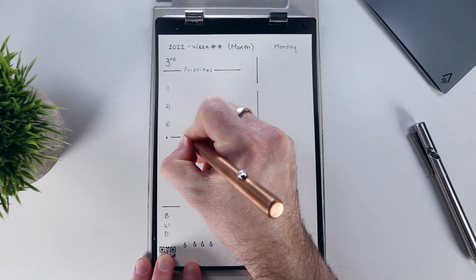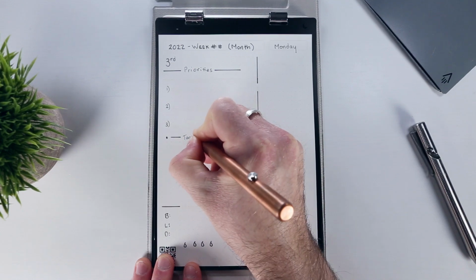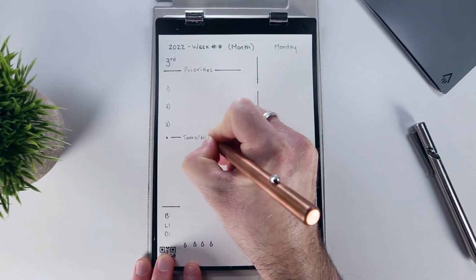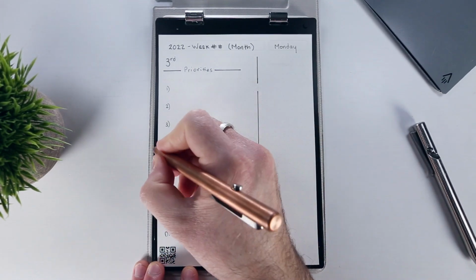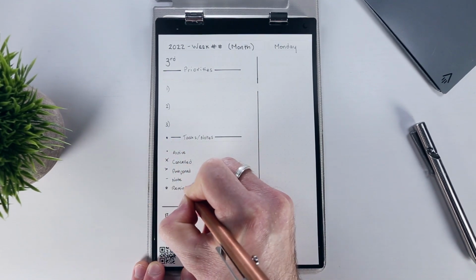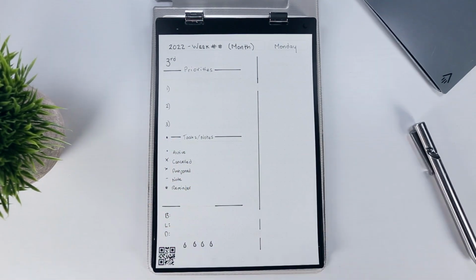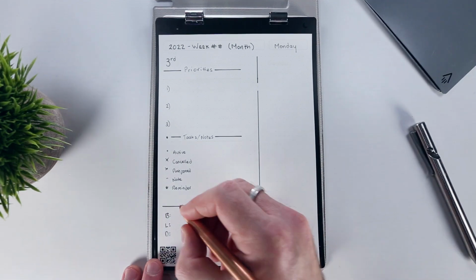This leads to a general task and notes section where I keep less urgent items as well as general notes and reminders. Here I use the standard bullet journaling indicators for tasks that are active, cancelled, and postponed, crossing out the active ones once they're accomplished. But I've also started using dashes to indicate brief notes, as well as asterisks for reminders.